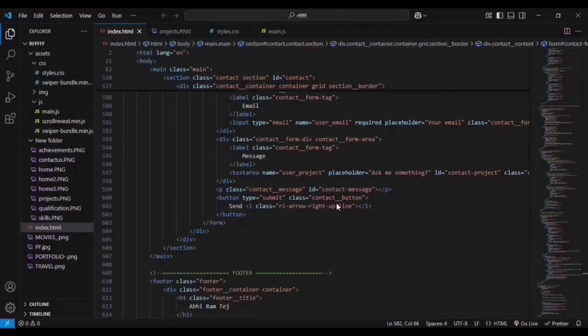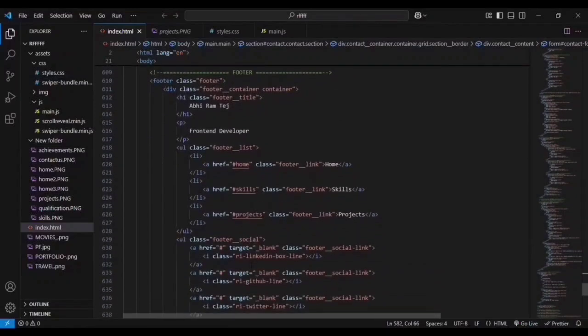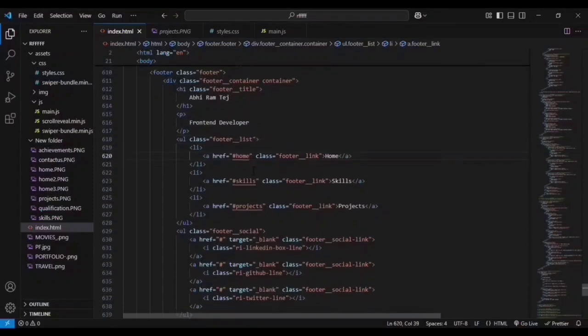Then you can see that we go to the footer element. In the footer we have the footer name with the footer title using an HTML element. Then we have the paragraph tag. Then we have another list for the links that we have added using the links list title and anchor tags, and we have referred to them as references so that we can read about that particular section. Today I'm only adding the home, skills and project sections in the footer element.